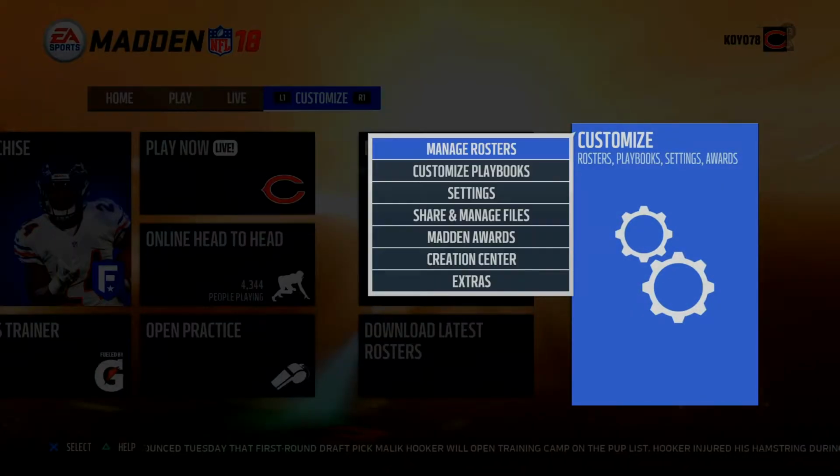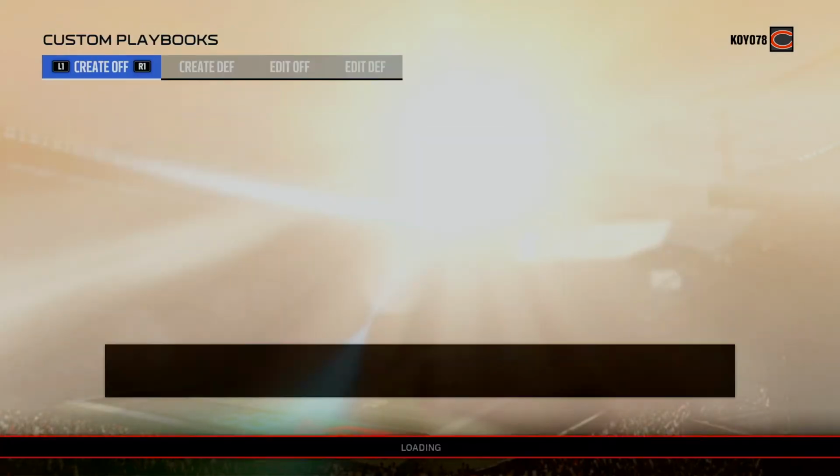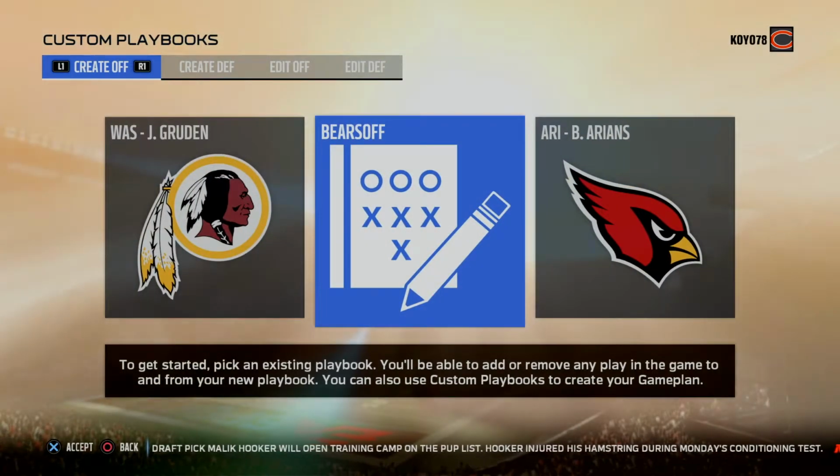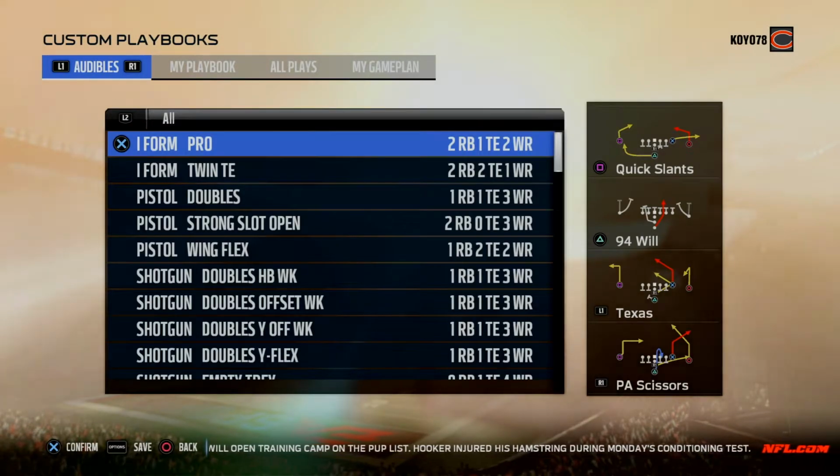Alright, now we're going to go into custom playbook to show you how to do it. I already have one made up, so I'm not going to go through creating a custom playbook. I'm just going to show you how to save it. This is one I have. It says Bears offense. That's my custom playbook, and that's what I named it. You can name it whatever you want.